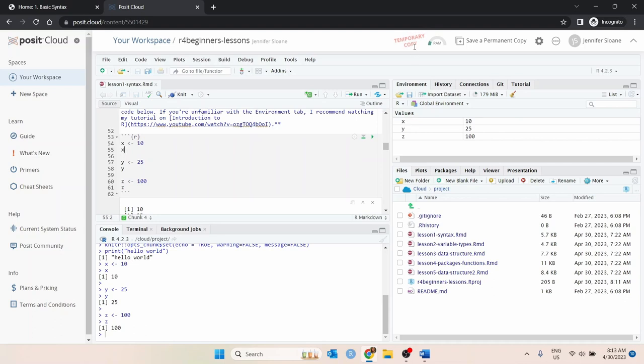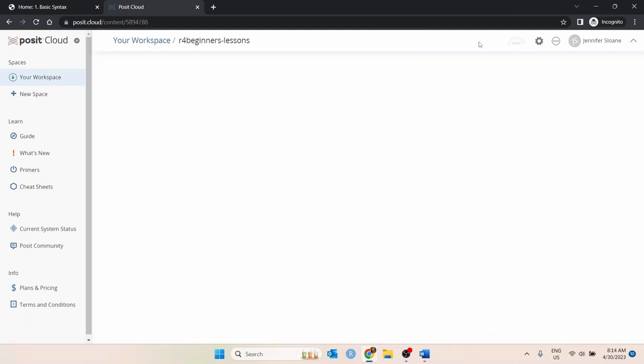All right, at this point, you've probably noticed in the bright flashing red, it's warning you that this is a temporary copy. This means if I were to close out right now, nothing would be saved. I would lose all of the work. So what you want to do, if you plan on returning to these lessons at a later time, is make sure to click Save a Permanent Copy.